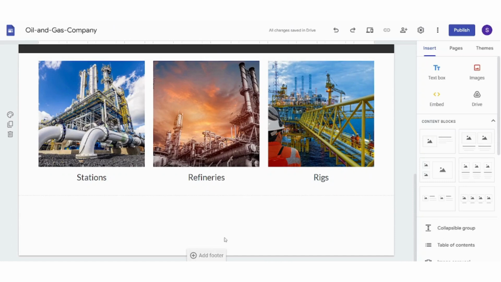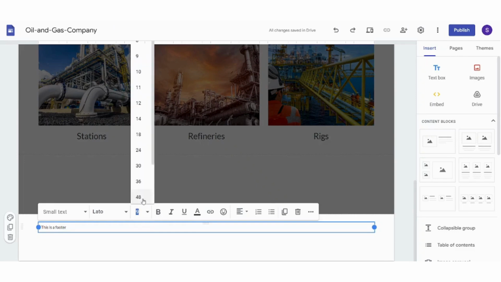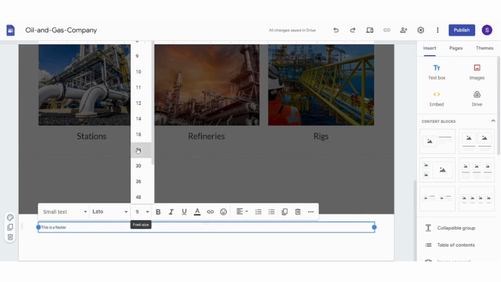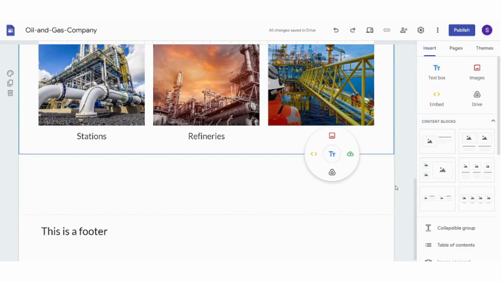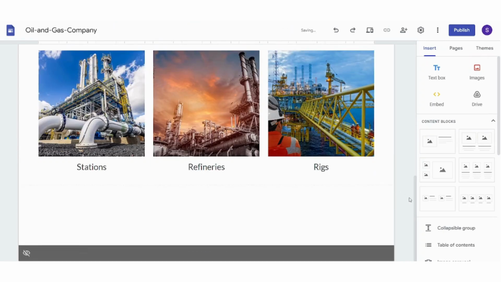So next step is to add a footer. You can go to the bottom of the page and press on add footer here. You can write whatever you want in it. You can also change its style from here. You can make it bigger. You can bold it. You can do multiple things. So it's up to you. Now, if you are in a page that you don't want the footer to appear, you can just navigate here and press on this eye icon and it will disappear, or it will be hidden for this current page.